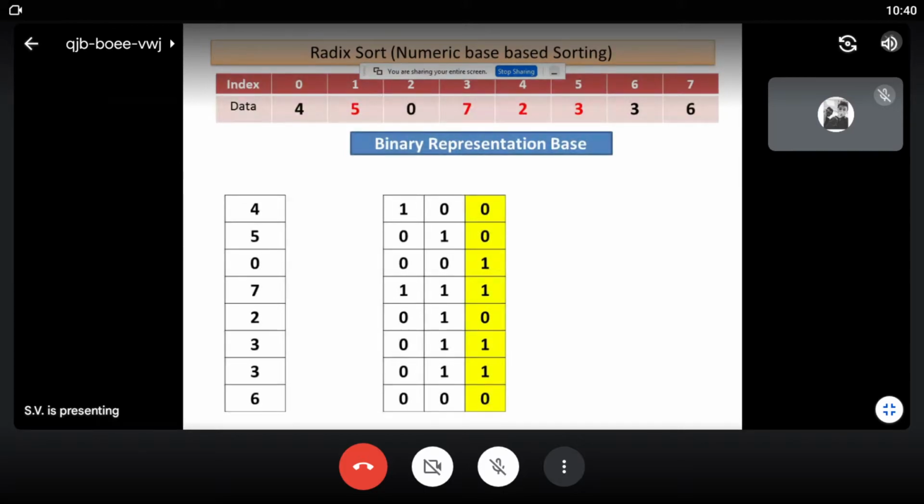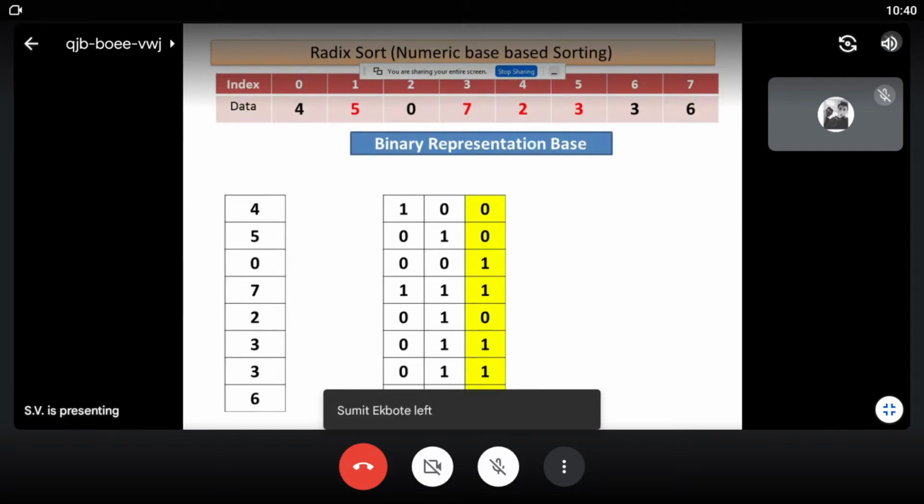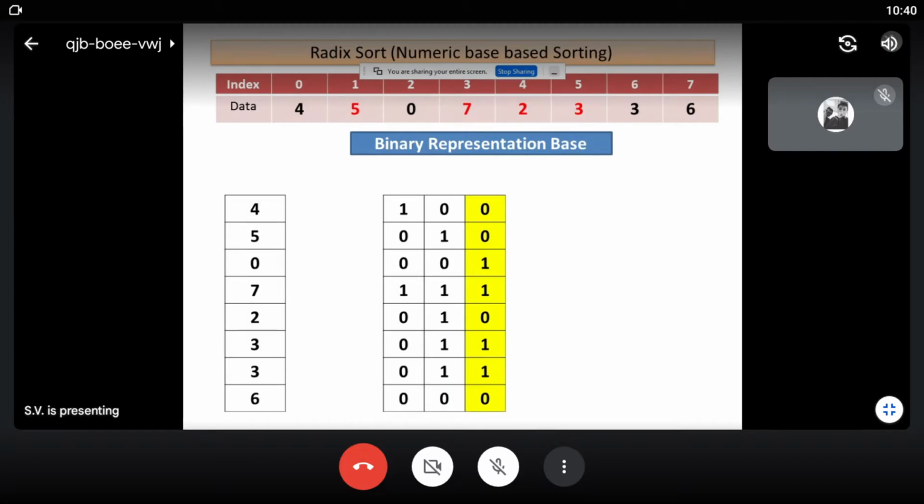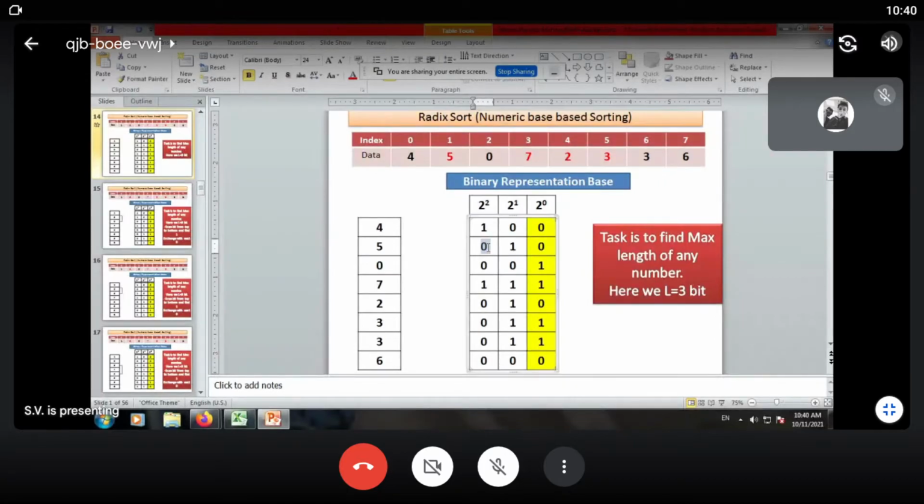4 is represented in binary as 1 0 0, whereas 5 has to be represented as 1 0 1, and 0 should be represented over here. Then 7 is okay. Now 6 is nothing but 1 1 0. So this is the representation.